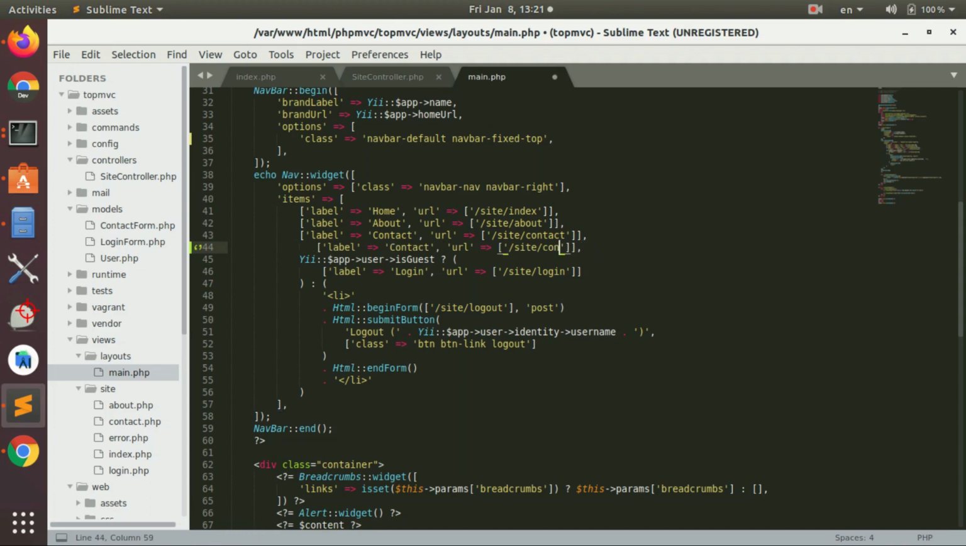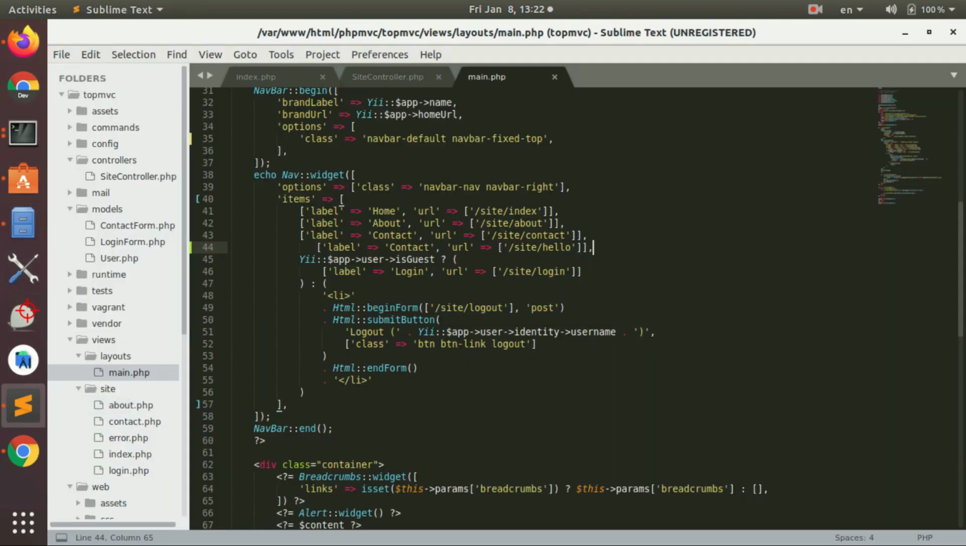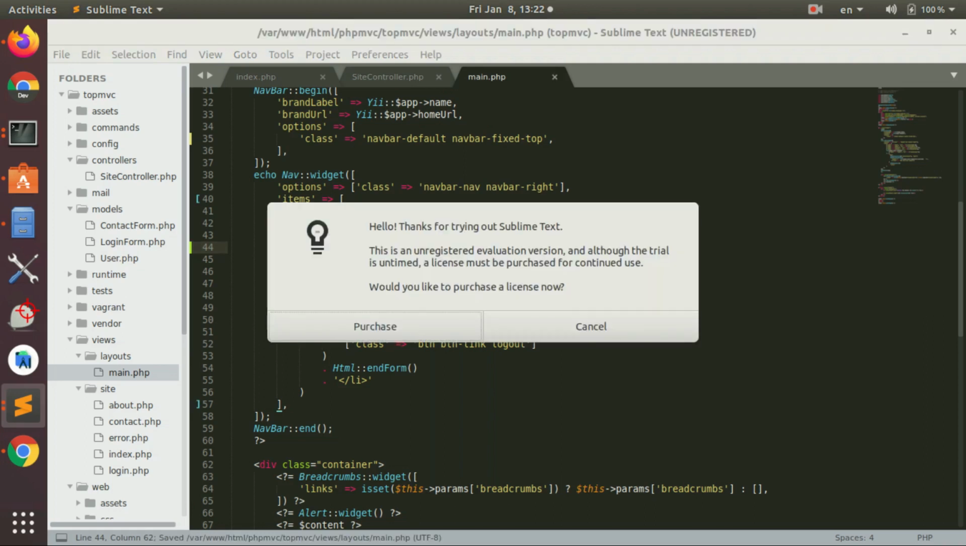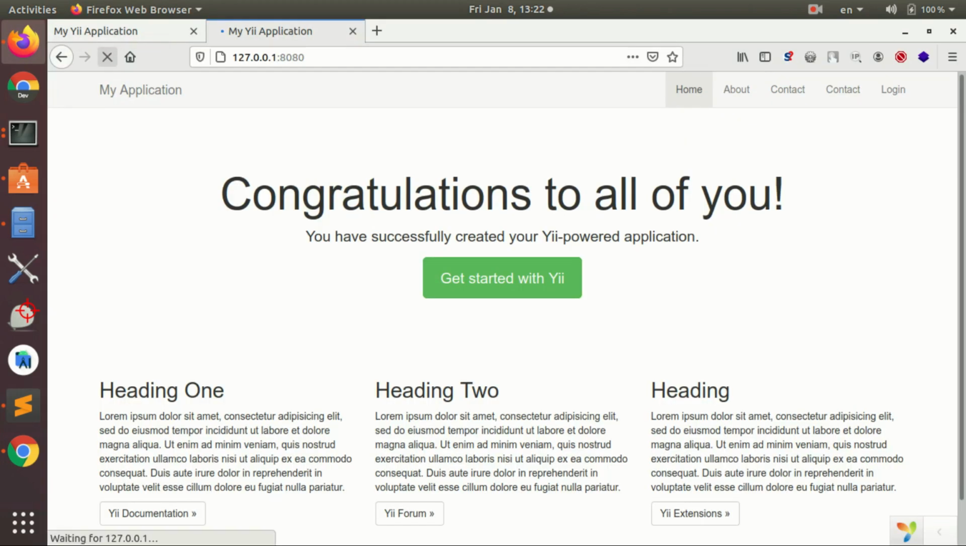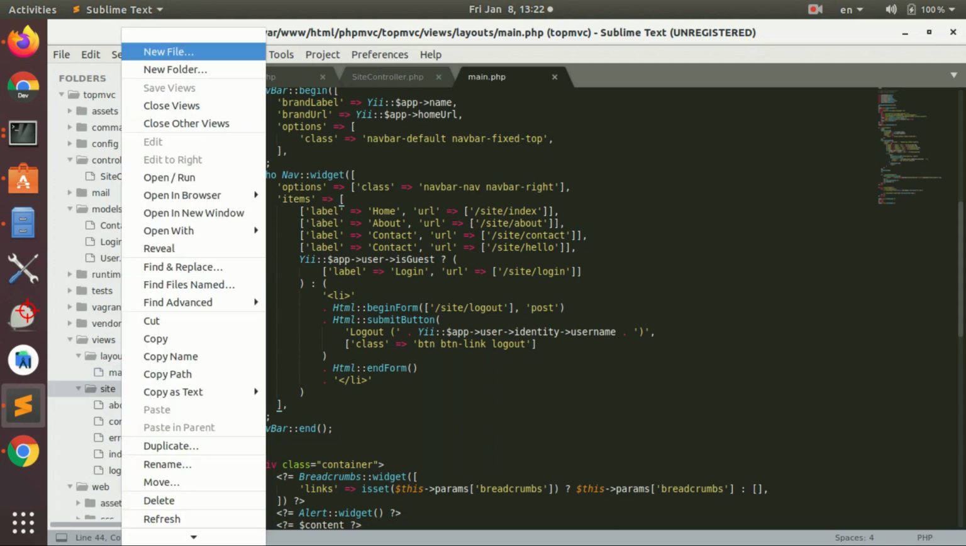Hello. Okay, so now we head here, as you can see. Hang on, site hello. Okay, as you can see, we don't see any hello here. Why? Because that's inside our controller, but in the site we don't have any hello.php. So we create one.